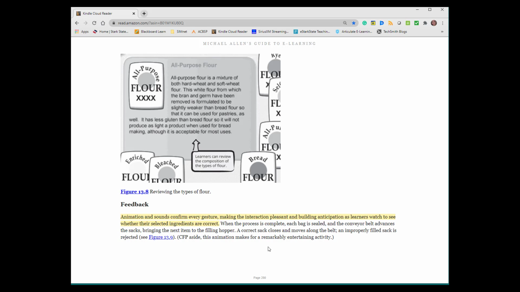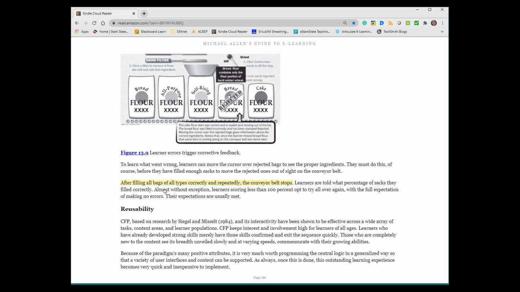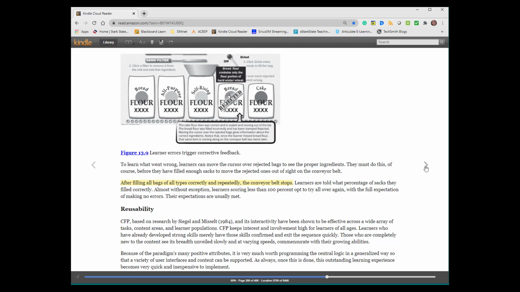And when the process is complete, each bag is sealed, the conveyor belt moves on, and they move all of them. After all the bags of flour are filled correctly, repeatedly, then the conveyor belt stops. They're given overall feedback on how much they filled correctly. Learners scoring less than 100% opt to try over again with the full expectation of making no errors, and then it's usually met. Okay, so it has reusability.